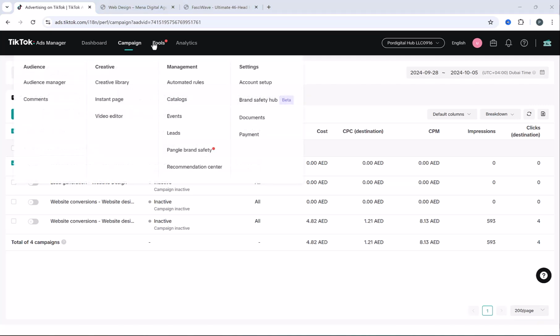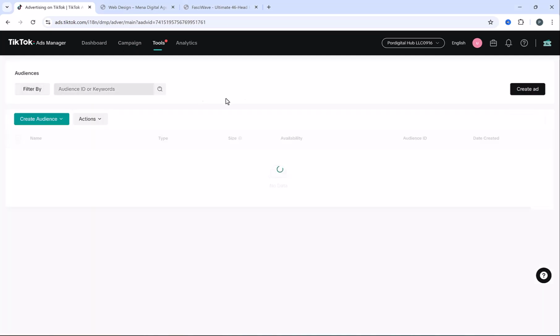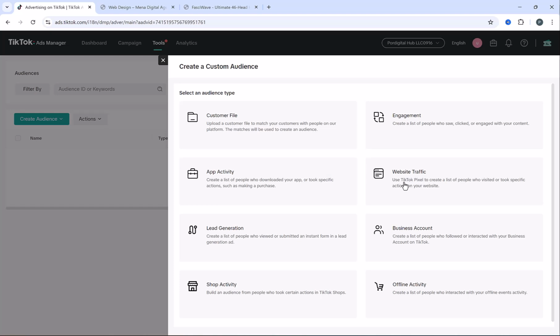To begin, click on Tools, then select Audience Manager. This is where you can manage and create audiences for more precise targeting in your campaigns, primarily used for retargeting people who have visited specific pages on your website. To begin, click on Create Audience and select Custom Audience. Go here to Website Traffic.